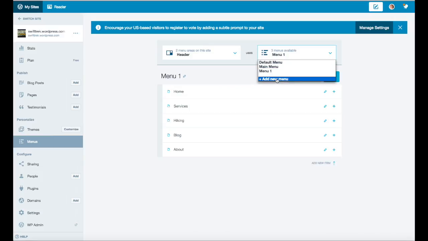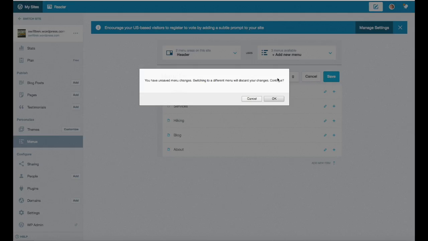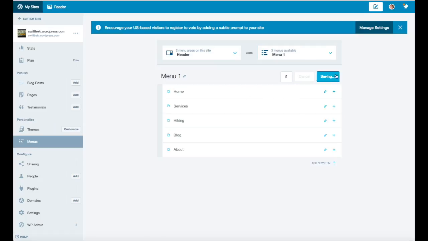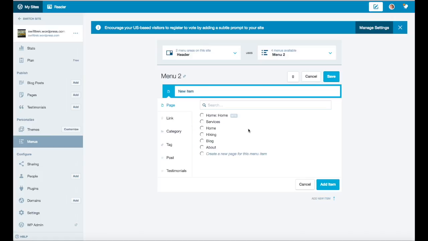Add a new menu. You can actually push a little sub menu someplace. So if I add a new menu, you have unsaved changes, cancel. Okay, save. So a new menu, we can make a second menu. So you just add the plus. It lists all the pages you built. So if I added a few more pages, they would be in this list.